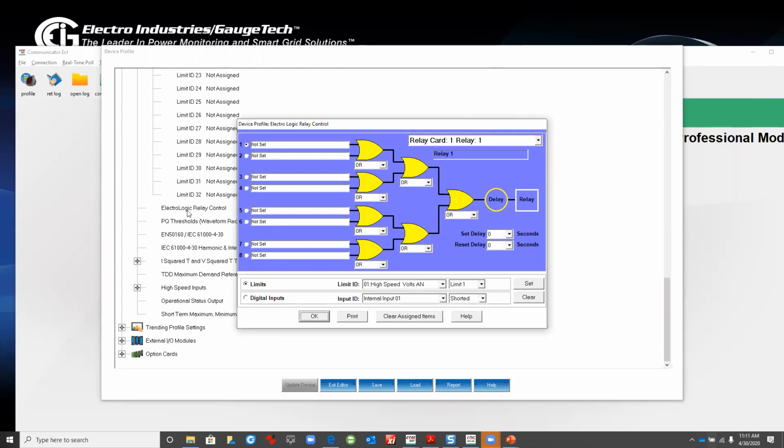For instance, if you have an AND gate condition, where both inputs are true, it will pass. And you have the flexibility to decide how you want to use this, whether you want the limits to be true or false. Again, this is an optional feature that you could purchase with the meter.